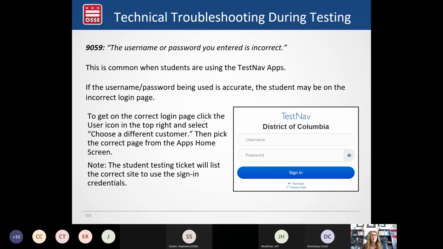If you need to move to the correct login page, you can select the user icon in the top right-hand corner of the TestNav app and select Choose a Different Customer, and then select the correct page. So when we were talking about the question earlier about changing between Maryland and District of Columbia, it's the user icon in the top right-hand corner, and then Choose a Different Customer.